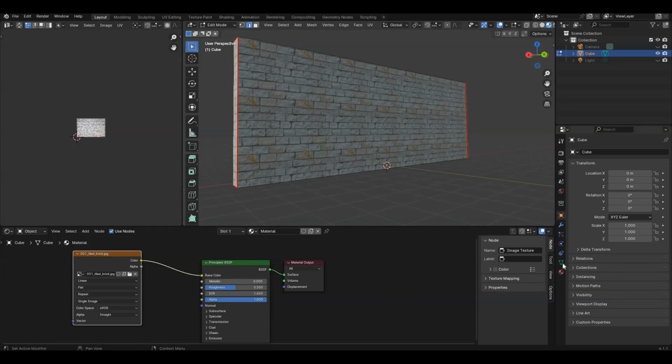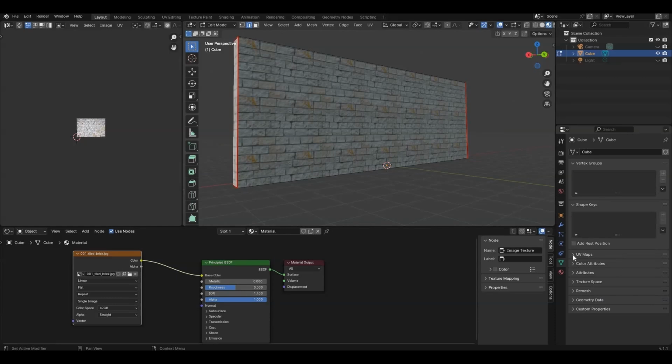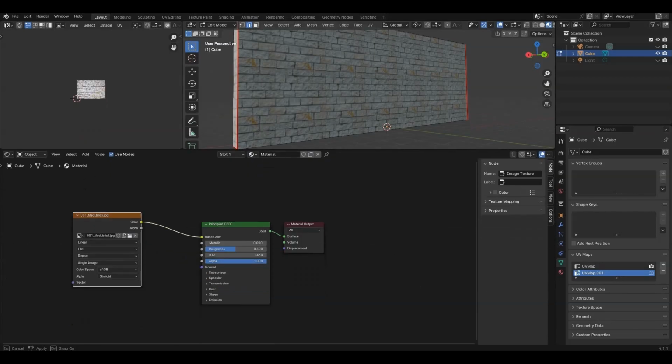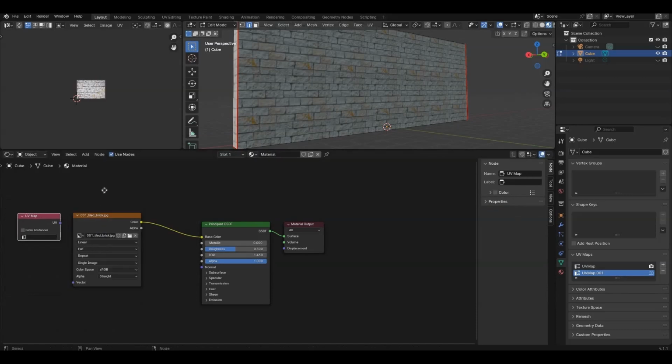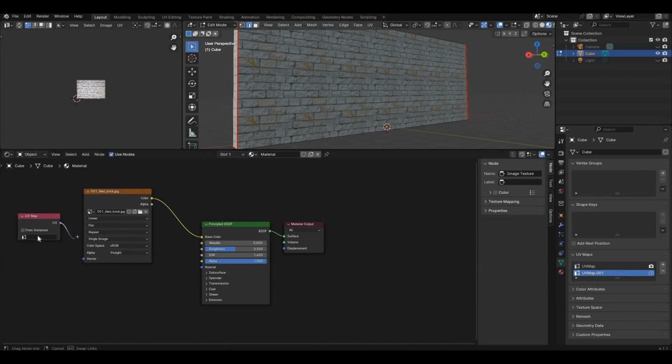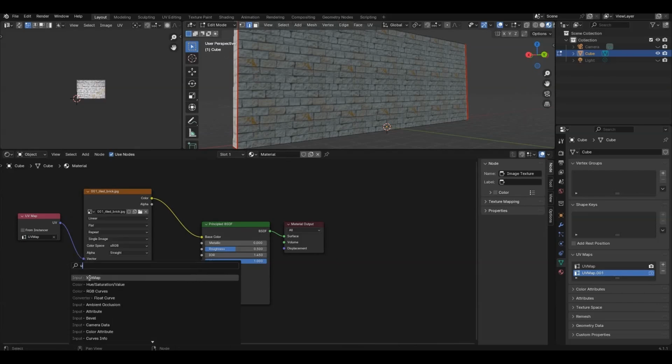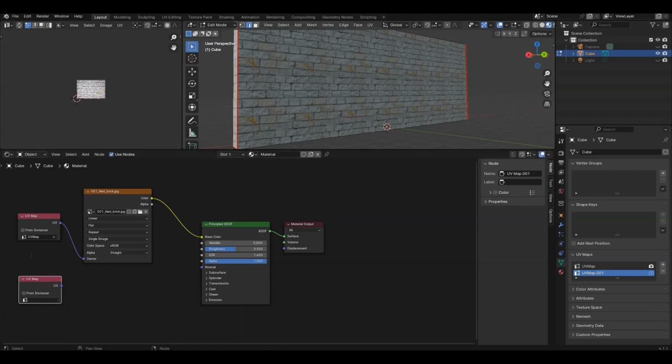Before I do that, I'll just go into Data tab. Under UVs, I'll add another UV map. And then I'll just add 2 UV maps to my shader editor. Just select this, pass this to this, select the first one, get another one, and ensure that the second UV map is selected.